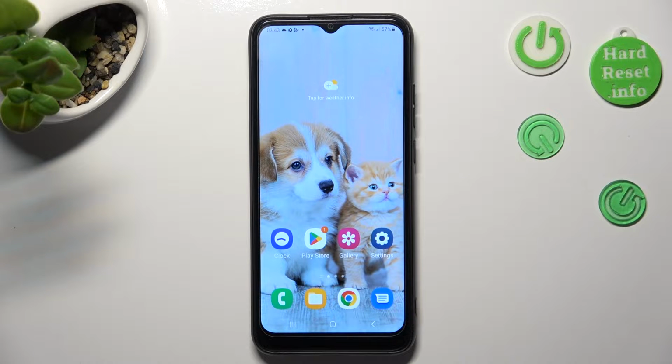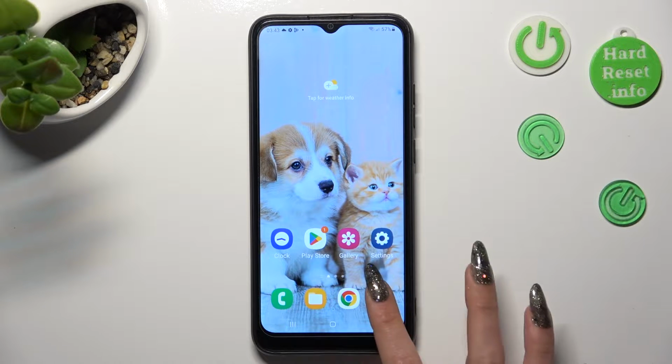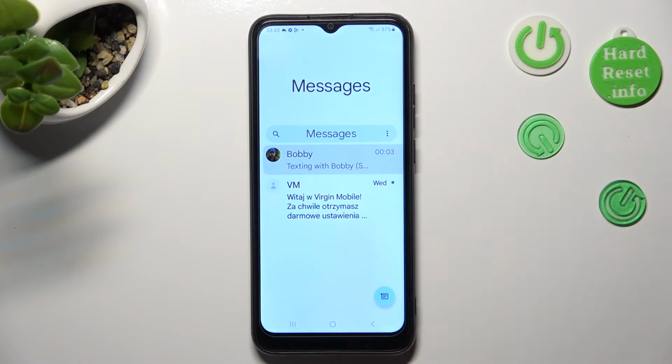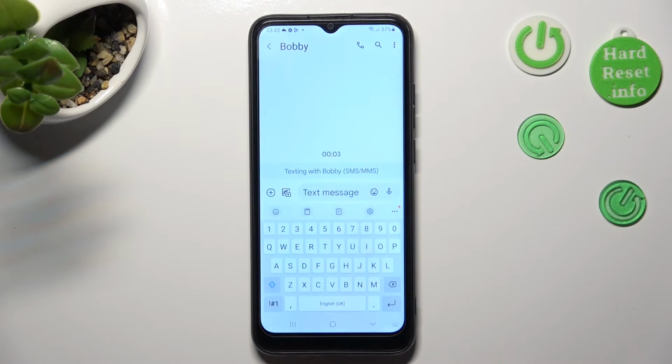Hi! In front of me is Samsung Galaxy A03 and today I would like to show you how you can change and customize theme of your keyboard on this device.